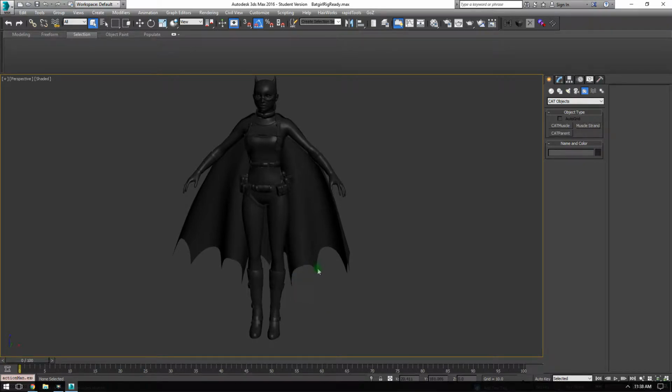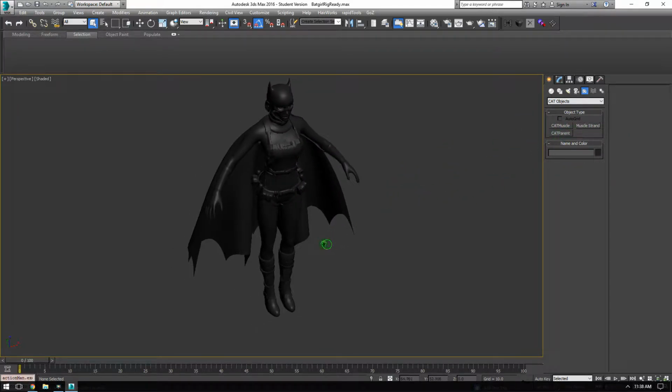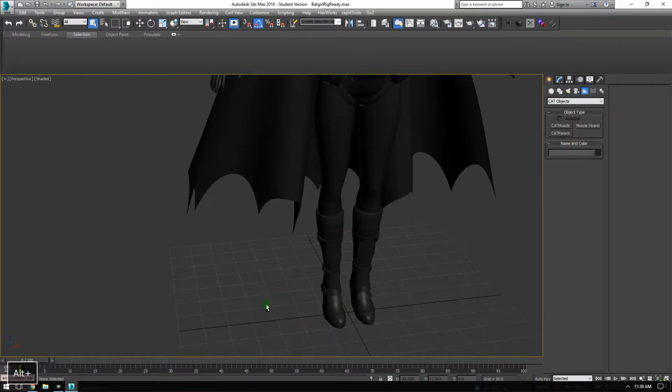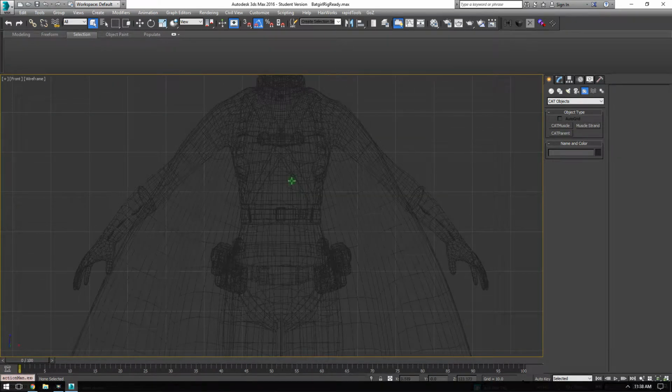Now, when I do this, I'm left with three options here: Cat Muscle, Muscle Strand, and Cat Parent. So the one that we're interested in is the Cat Parent. Now, if I turn my grid on, you'll notice that my character is standing at the origin. She is completely in line with the center line.